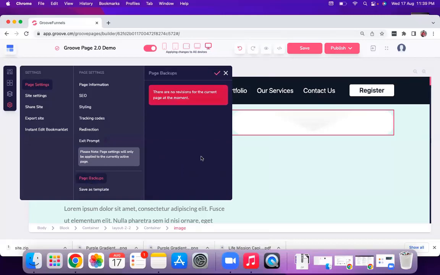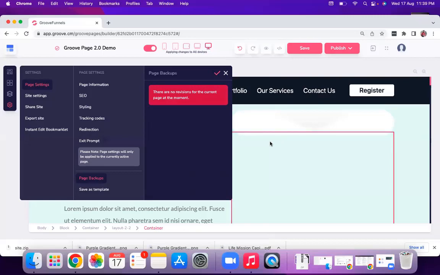Then we have a page backup. If I do some revision or make some changes on the page, our page backup will come up here. If you want to retrieve that page in future, you will see the backups here. You can simply click on it and retrieve it. And then we have a next option called save as template. If I want to save this page as my template so that I can use it in future for my other websites, I can simply click on this and it will automatically save it in my templates. Okay, so I can reuse it.